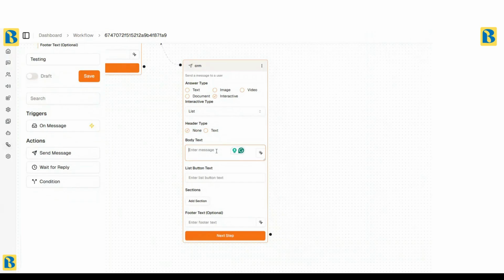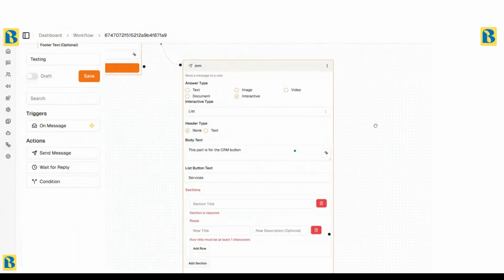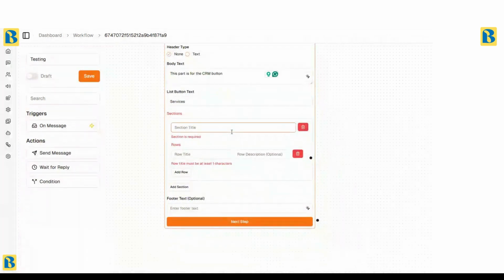Body text. This part is for the CRM button. Okay, I will provide the list text, list to button text. This part will be connected to what your list name will be shown on the button. So I will name it as services. Add section in CRM. What services I am going to provide, I will write that part.